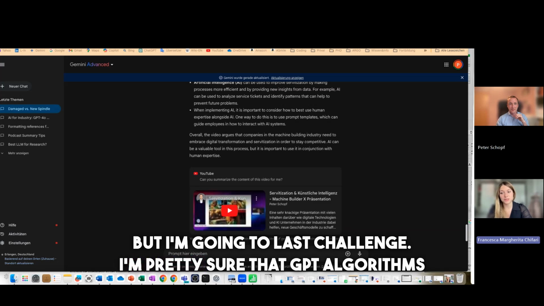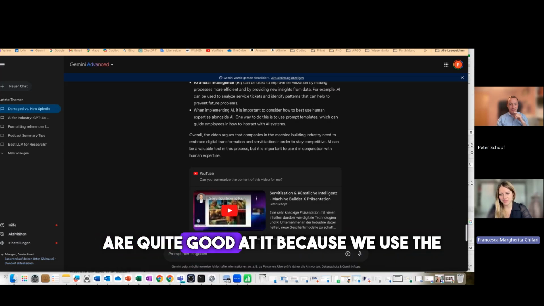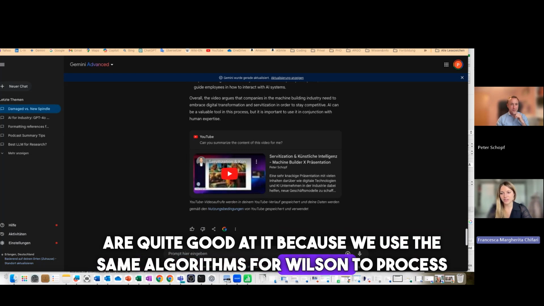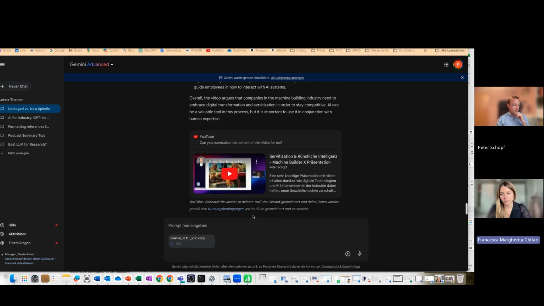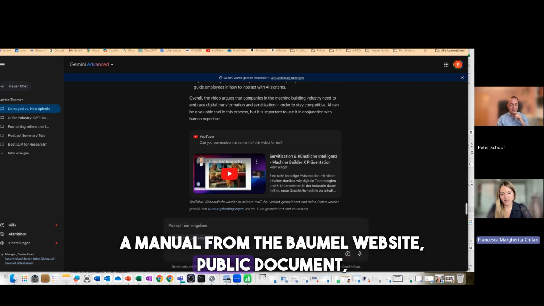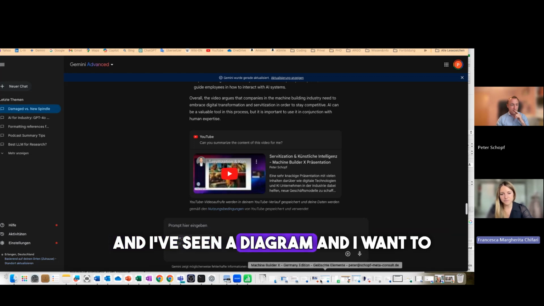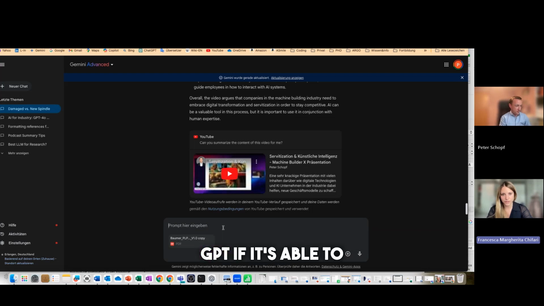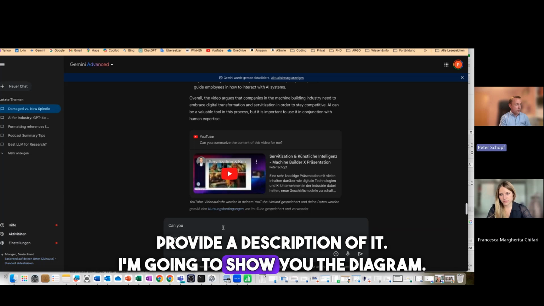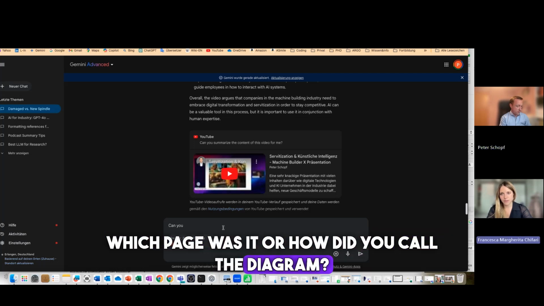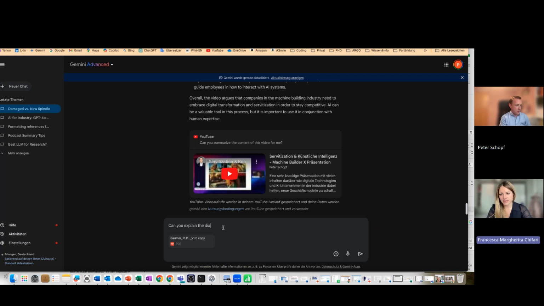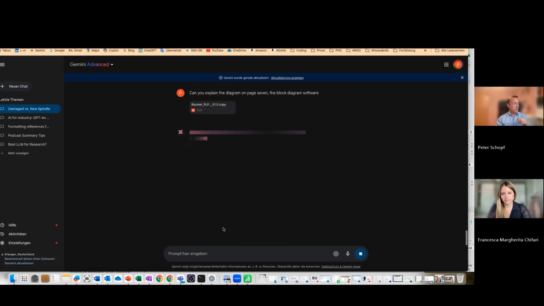Now, last challenge. I'm pretty sure that GPT algorithms are quite good at it, because we use the same algorithms for Wilson to process documents. But I downloaded a manual from the Baume website, a public document, and I've seen a diagram, and I want to ask GPT if it's able to provide a description of it. Which page was it, or how did you call the diagram? It was at page 7, and it's a block diagram software. I'm curious if it can do that.